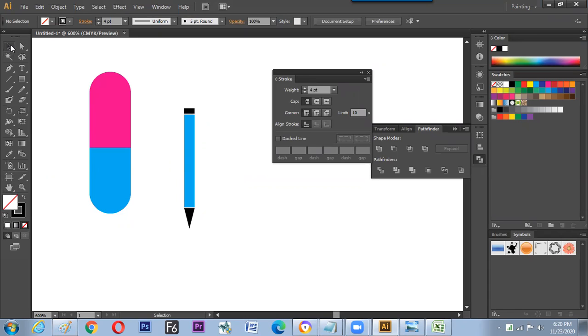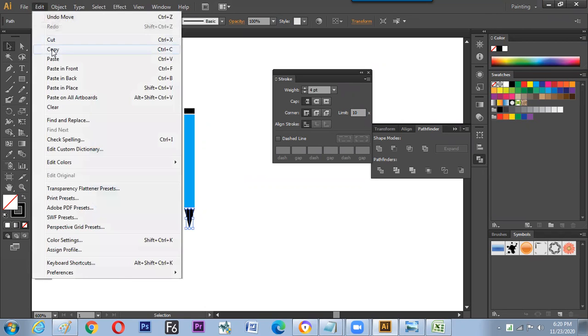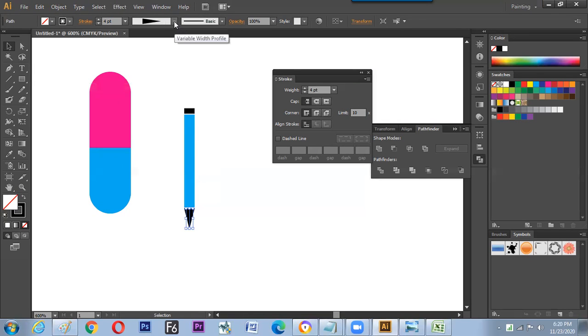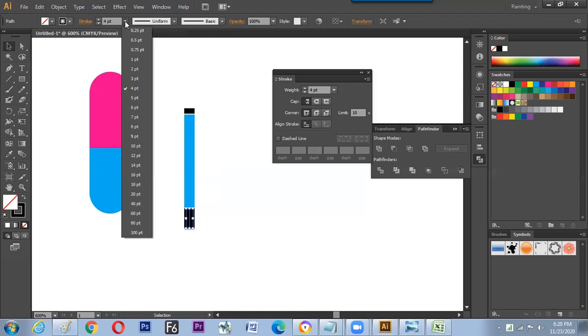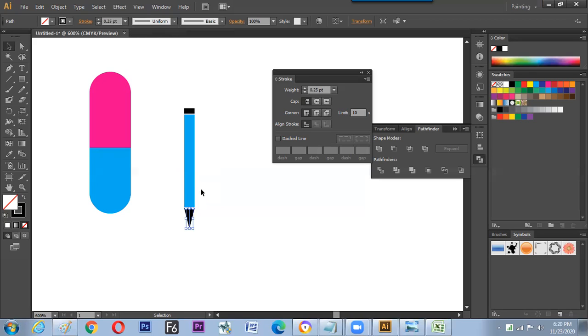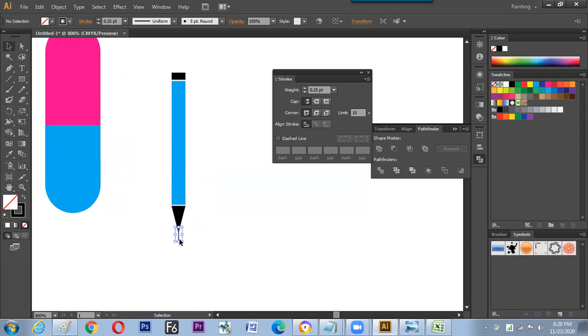Yes, sir. And now make it duplicate. How to duplicate? Control C, Control Shift V. Turn this into normal, and turn the size down. Move the position with the down arrow. Up and down arrows are there to move it. Hope you got to know how to make an object drawing. Is it clear? Yes, sir.